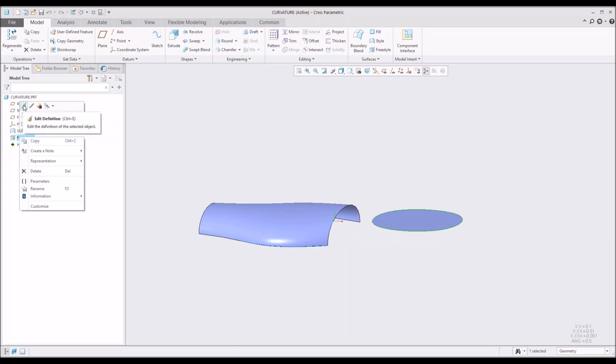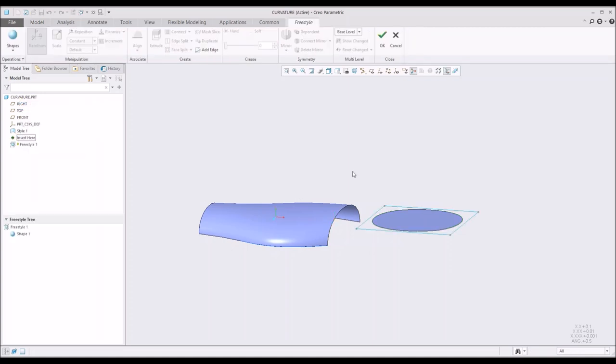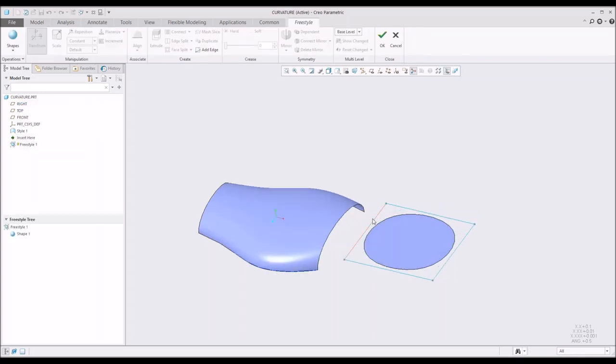So I'm going to enter definition, the freestyle. You'll notice the freestyle user interface is still the same. I'm going to pick the one edge. I'm going to say align. So it's pick the edge, right click and say align.